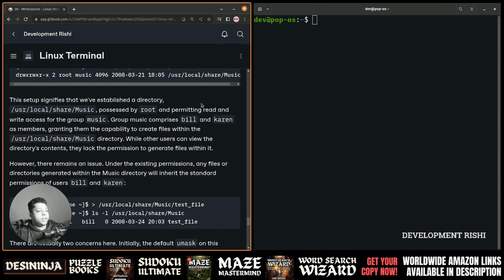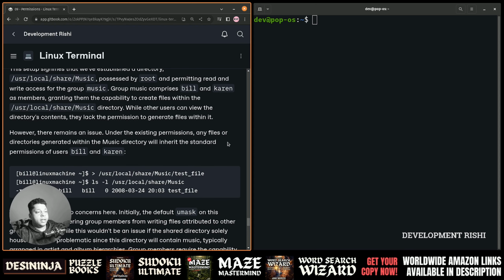This setup signifies that we have established a directory /usr/local/share/music possessed by root and permitting read and write access for the group music. Group music comprises Bill and Karen as members, granting them the capability to create files within the /usr/local/share/music directory. While other users can view the directory's content, they lack the permission to generate files within it.